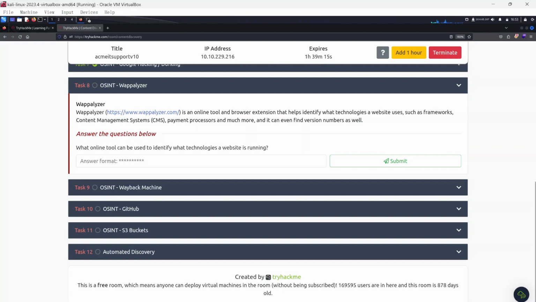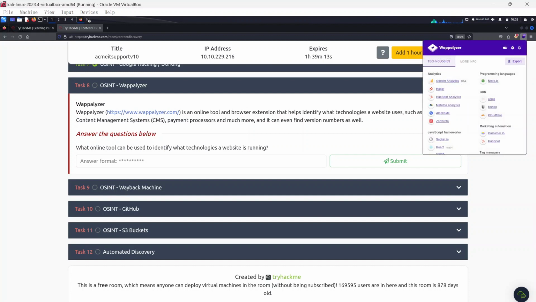So this is a TryHackMe page right now. If I click on the Wappalyzer extension, which I installed on my Firefox, you can see under the technologies here, we see Google Analytics, and we see the CDN.